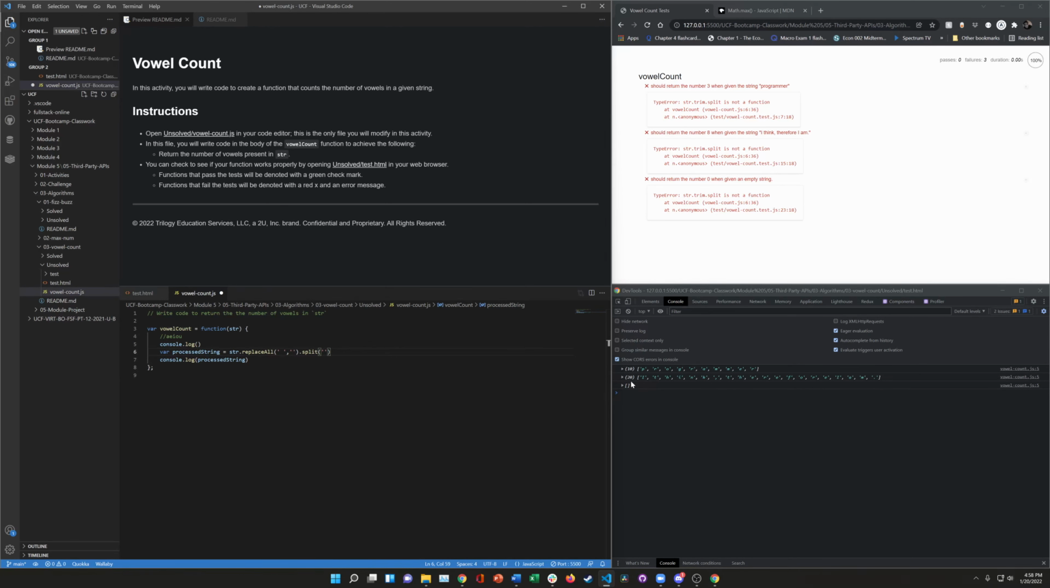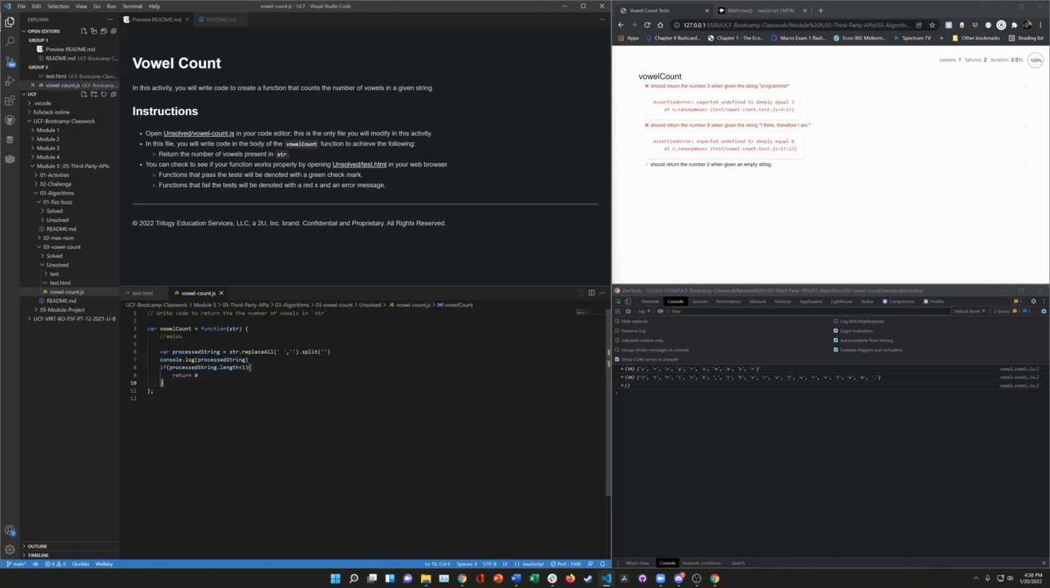Okay, so one thing that's happening is we need to deal with edge cases. So one edge case we have is if the string is empty. So let's just deal with that right now. So we have the process string. If process string dot length is less than 1, then return 0. We're done with one test case.